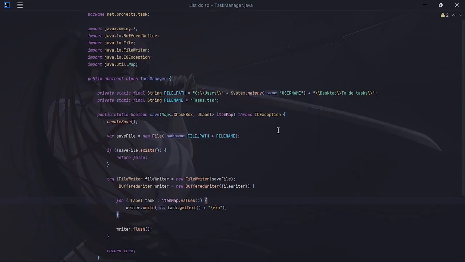Okay, so I've just finished up with the save method, and I think it's pretty cool. I better hurry because I think there's a storm coming. I'll not be able to record in the storm.